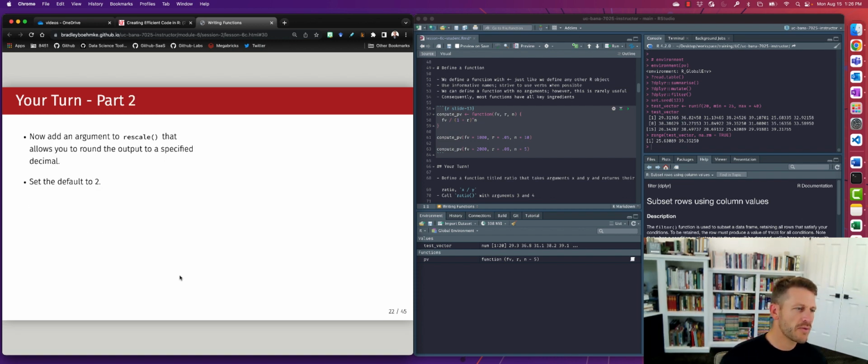All right, so now I want you to do part 2. Now add an argument to rescale that allows you to round the output to a specified decimal. And I want you to set that argument to have a default of 2.